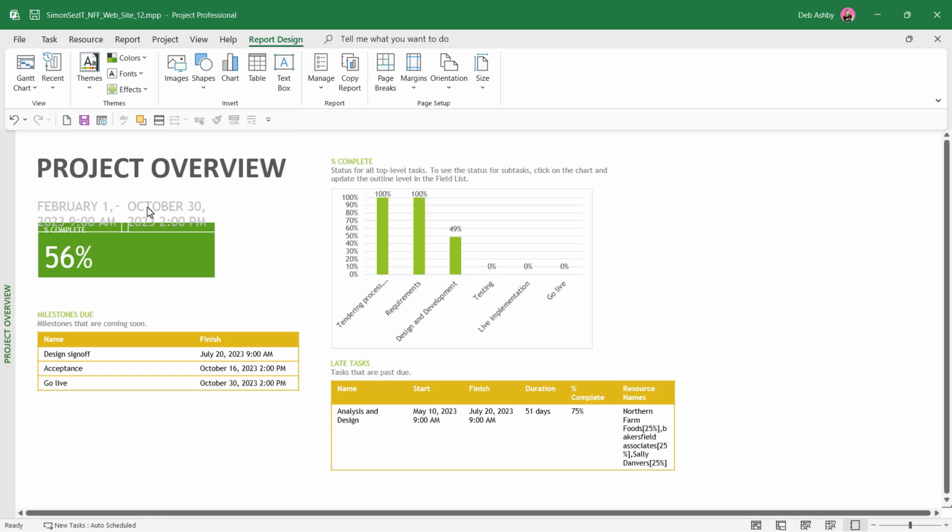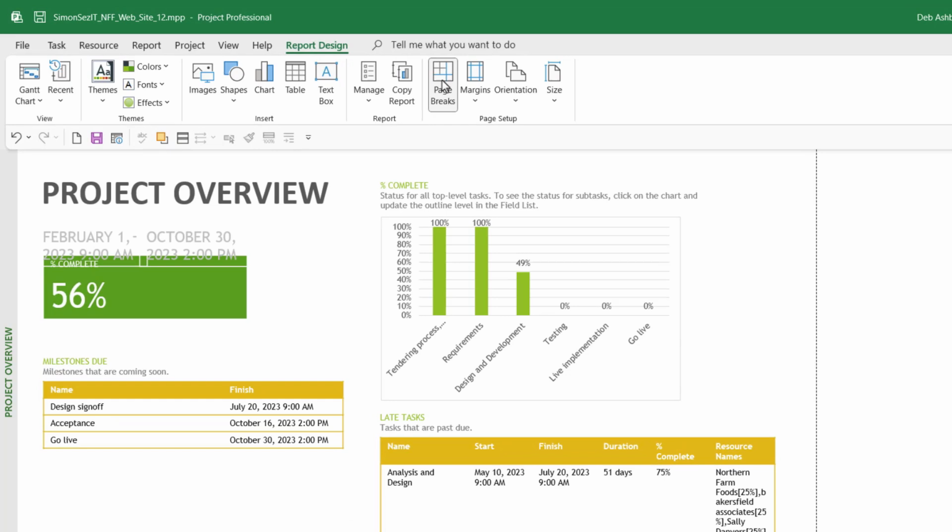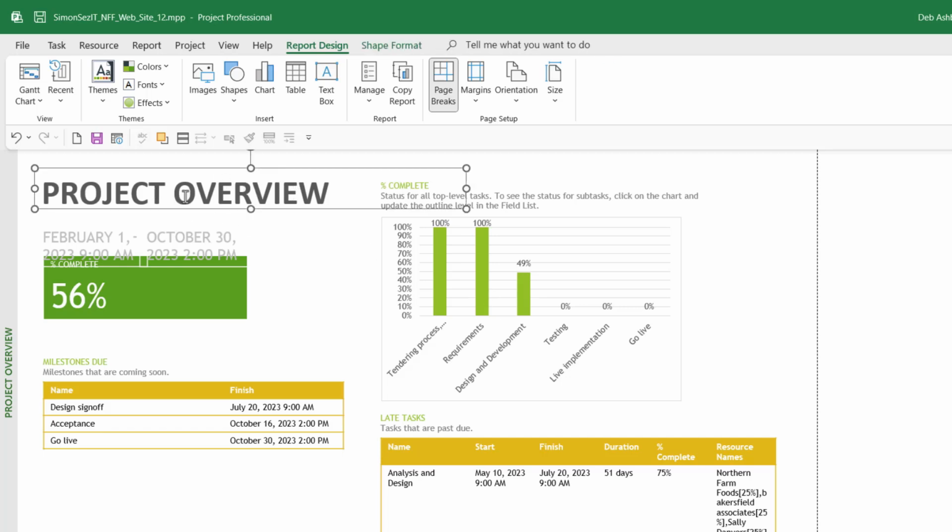so we get a completely different color scheme. And I'm also going to turn on my page breaks from the page setup group so I can see exactly where that boundary is, and I can ensure that I'm designing within the page that's going to be printed. Now, the first thing I'm going to do here is click in this title area, Project Overview.